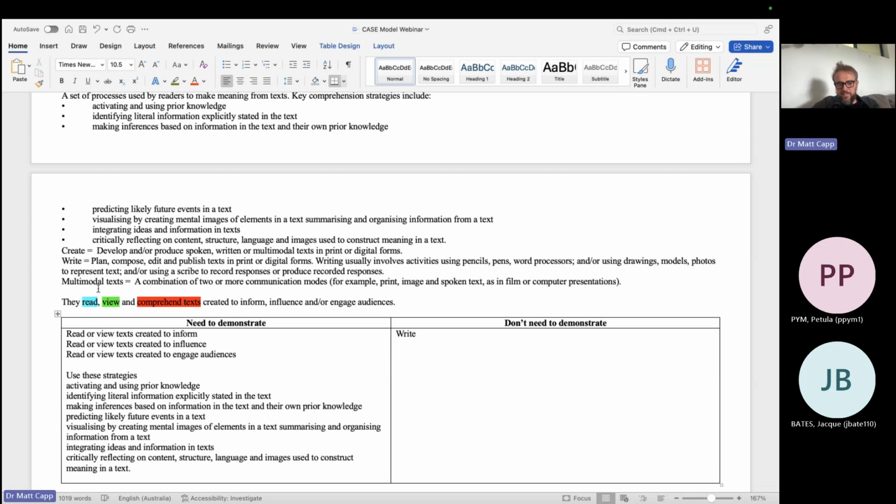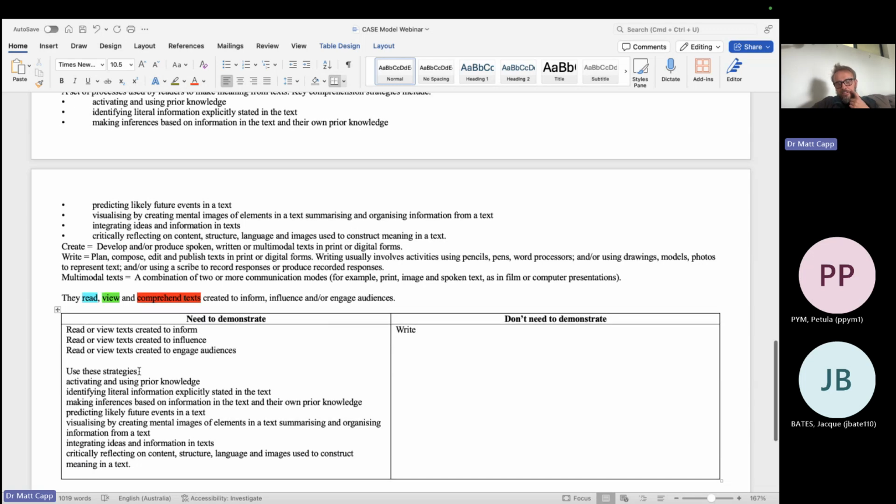Because if we read through this, it doesn't say students read, view, and comprehend text created to inform, influence, and engage an audience and develop a written response. The students could verbally do this. So it's that important process of thinking about what the students need to demonstrate at a C standard versus what they don't need to do.